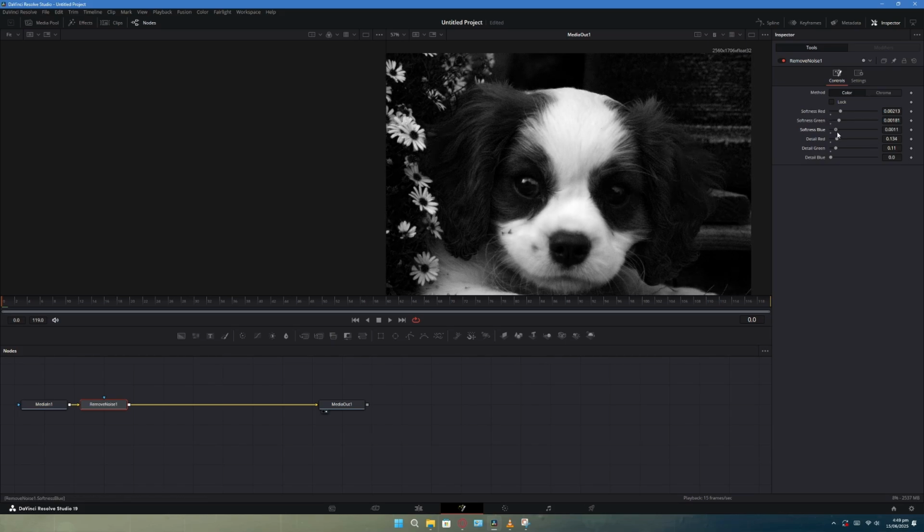Then, switch to the blue channel. Again, increase the blue softness until the grain is gone. Make small adjustments to the blue detail value to balance the look.